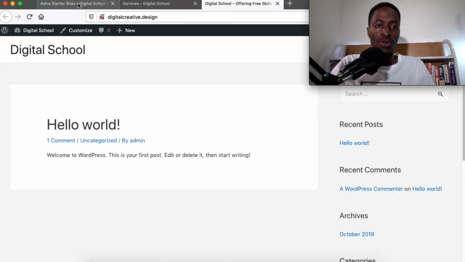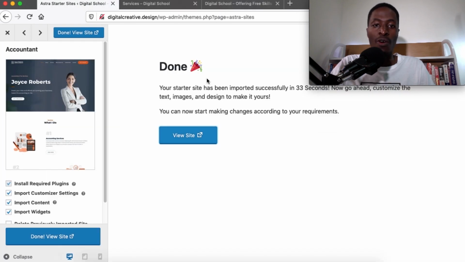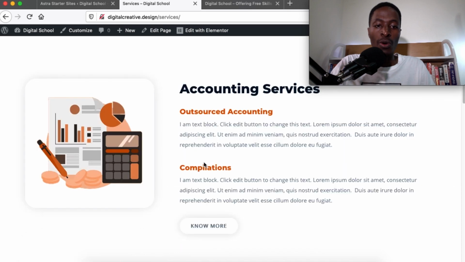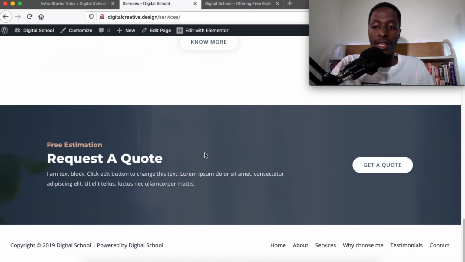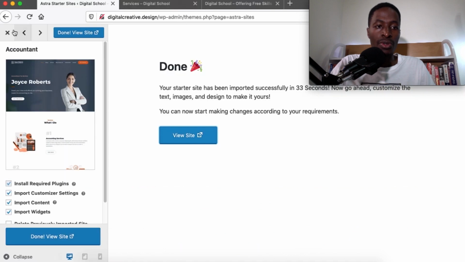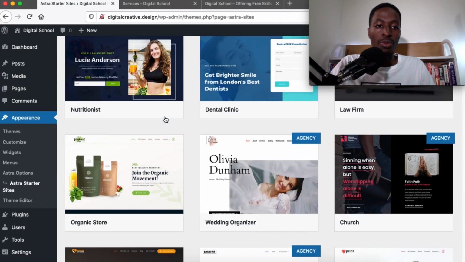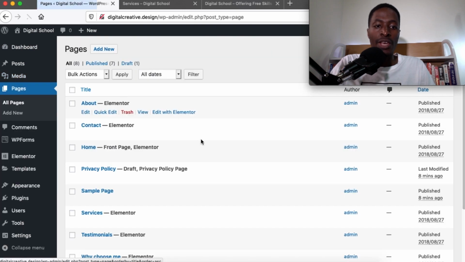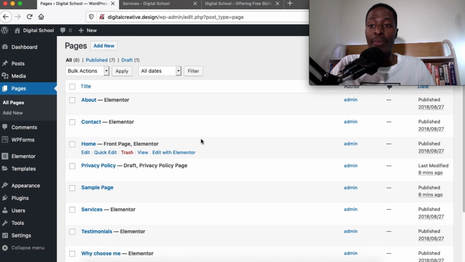Now, the next thing we are going to do is start customizing our website. We need to see how to make changes on the menu, on the logo, on the sections within here, and the different pages. To do that, you simply have to come back to the dashboard. We are going to close this option. When you come over to pages, you'll see all the available pages that have been imported with this specific demo or website template.